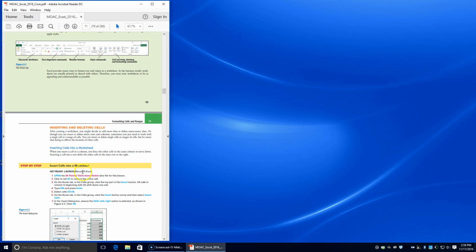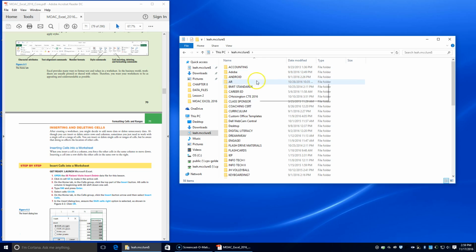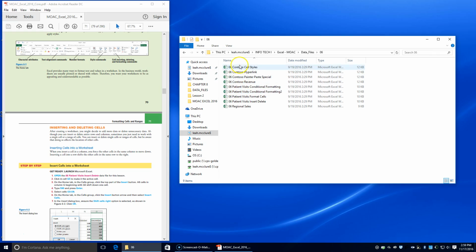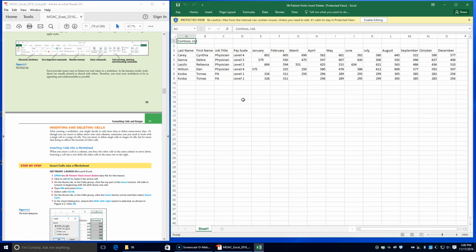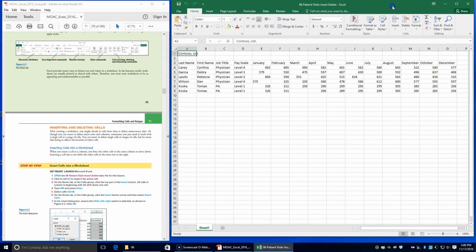So to begin with, it says that we need to open up our 06 Patient Visits Insert Delete data file. So let's go to our data files for Lesson 6. Here it is. And whenever you open up the file, make sure you enable editing. And I'm going to move it back.